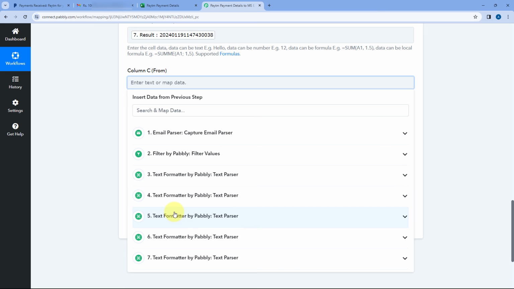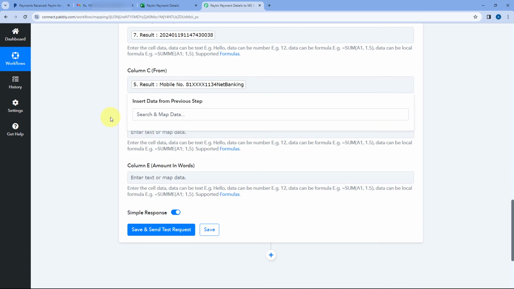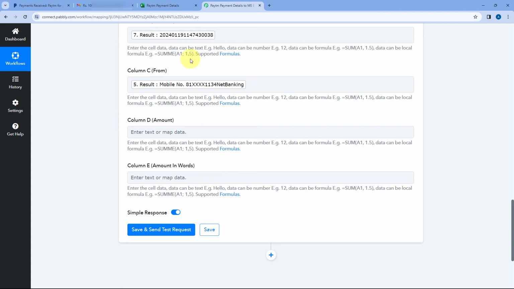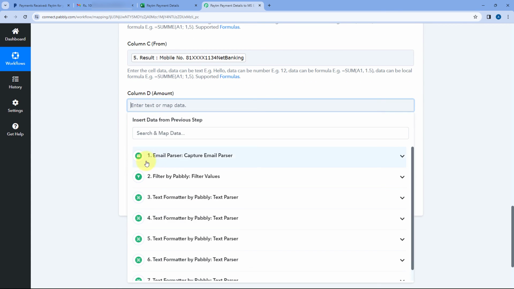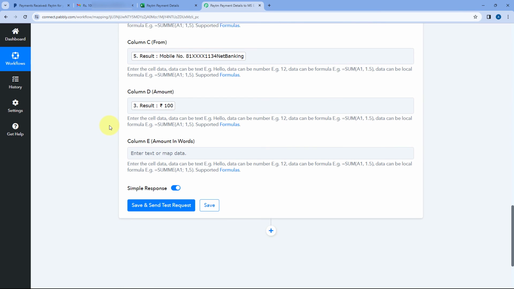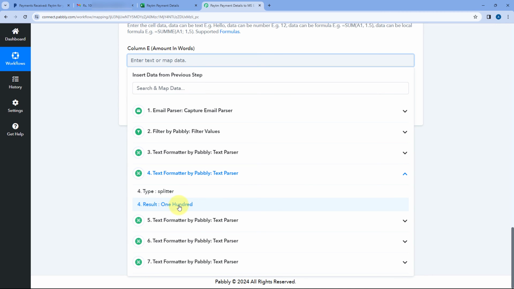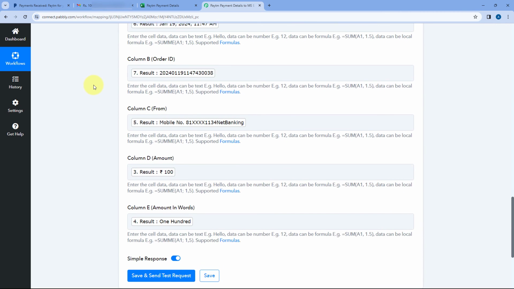Then it is asking us from. So using text formatter, we have extracted the details of the customer, that from which customer we have received the payment. Just select it and map it too. Then using text formatter for the first time, we have extracted the amount of the payment, so map it. And at last, after using text formatter for the second time, we have received the amount in words. So select it and map it too.